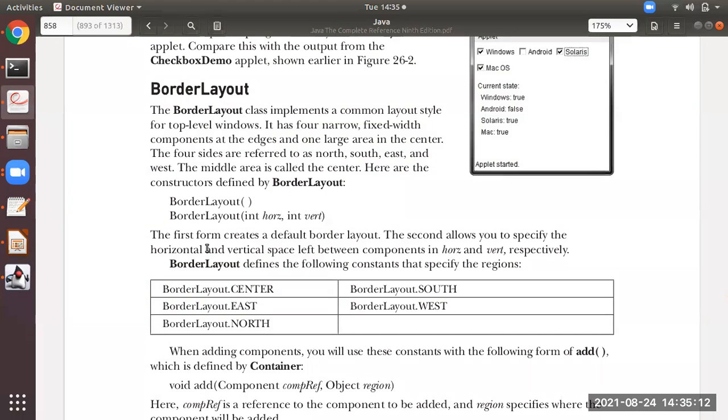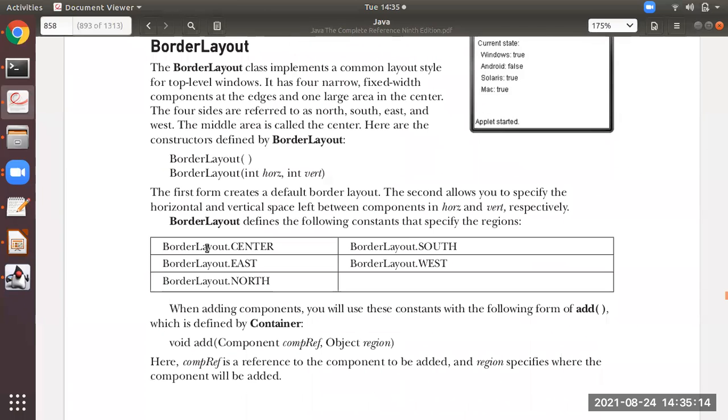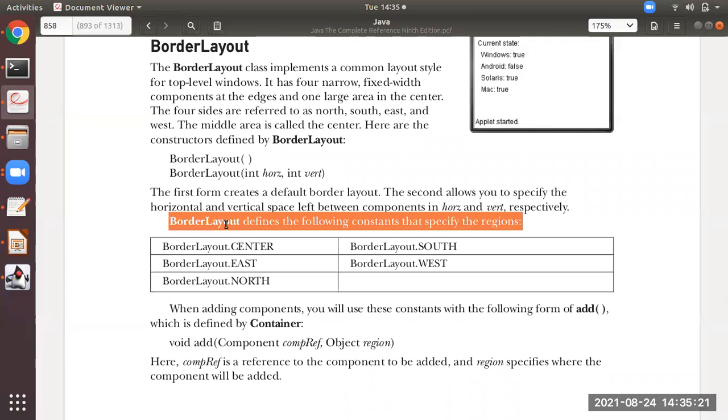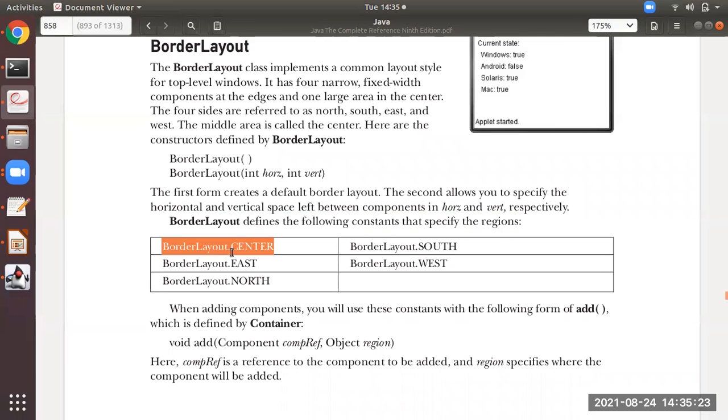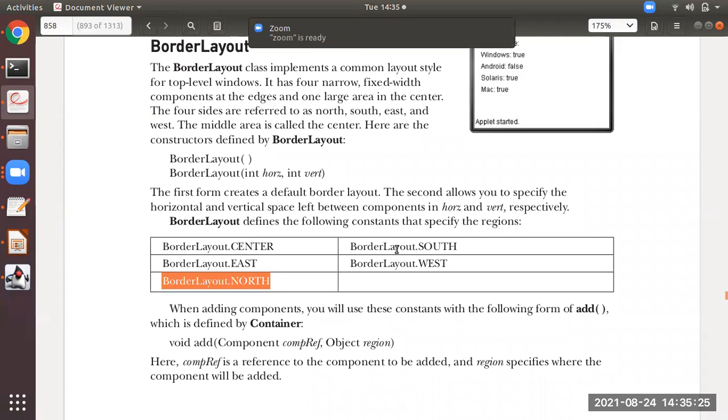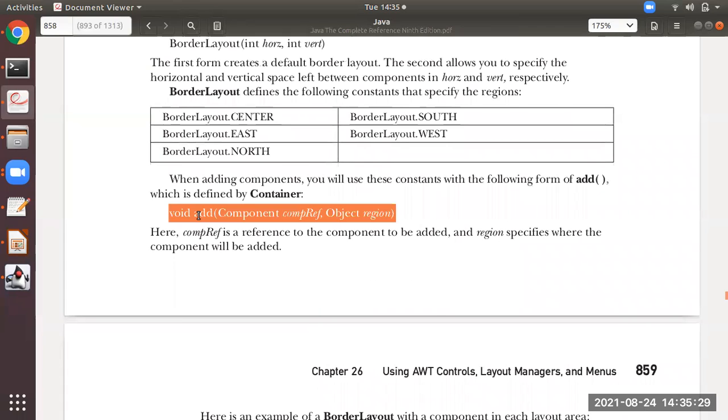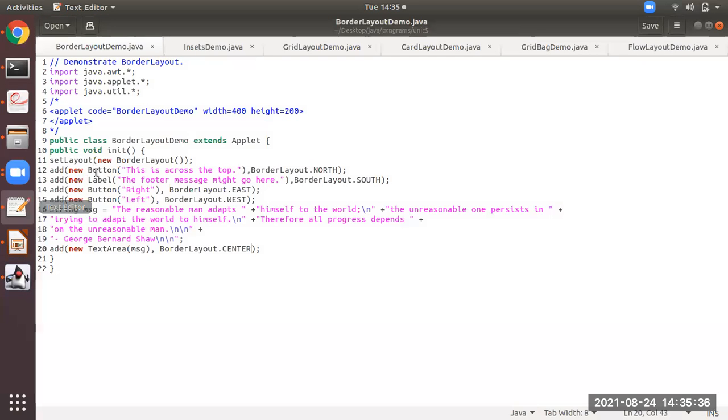So please try to understand the concept, and you can write in your own words also if you understand. So these are the layouts. The border layout defines the following constants that specify the region, which you have seen just now in the program. And this is the method, add component with comp reference object region. That is what you have just seen. This is the thing, and this is the region.